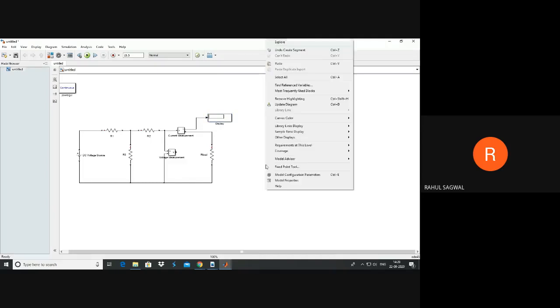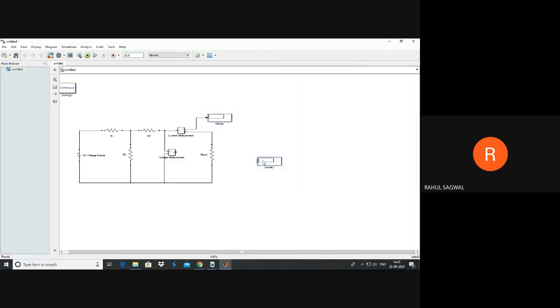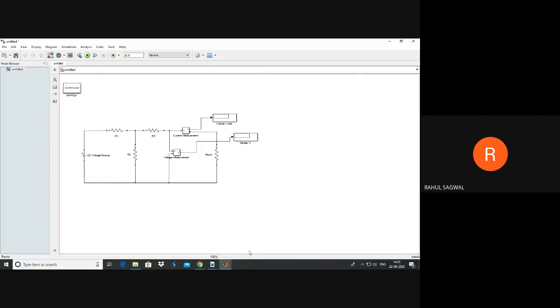Copy it, paste it again, and you can give the output of this voltage measurement to this display device here. Okay, display load current, display voltage. Okay, we have renamed all these parameters. Let's save this Simulink model and run it.